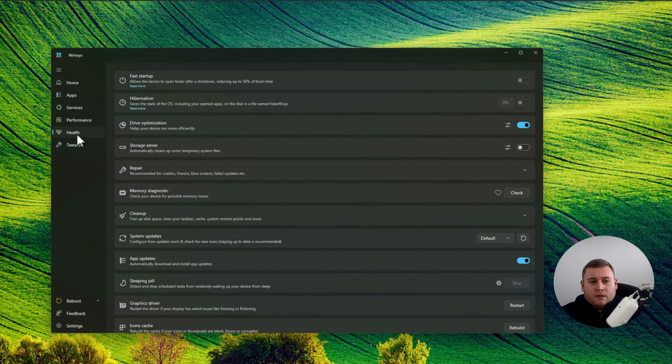So we'll now just jump into the health section of the app. This is now going to give you a few more options in here based on the health of your PC, and that will also affect the health of your PC. So the first one is actually called Fast Startup. Again, this is if you want your PC to boot up really quickly. I don't really have this enabled.